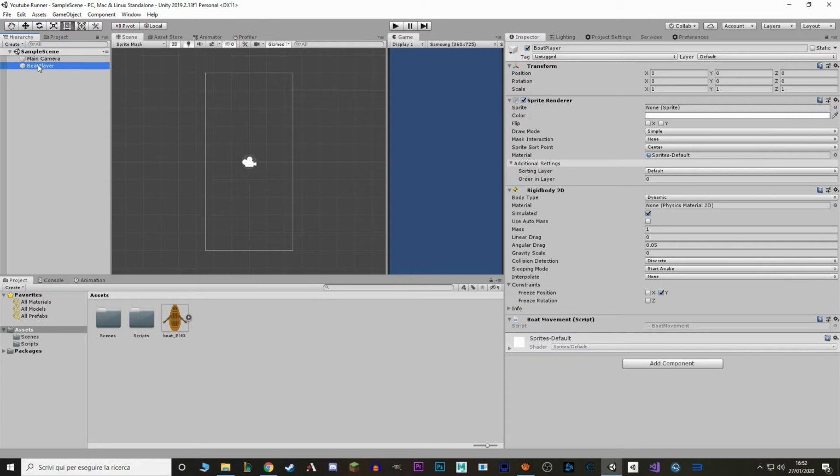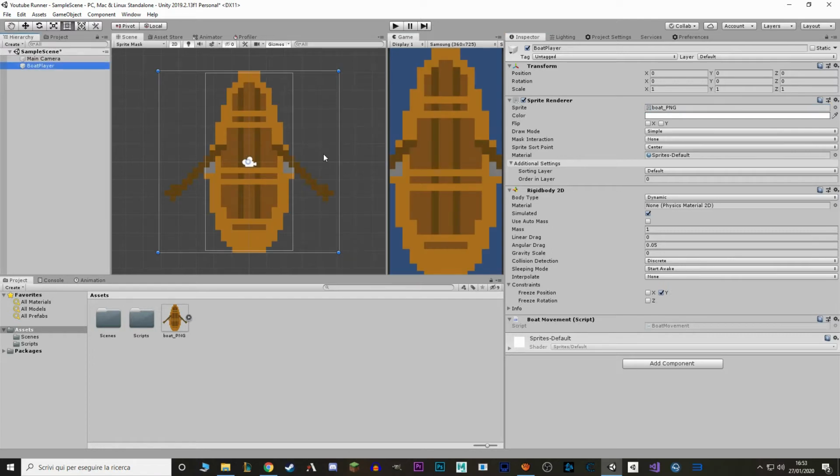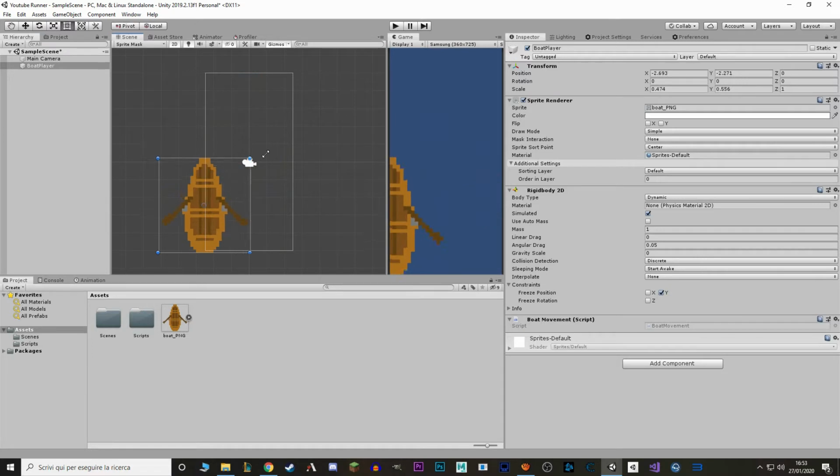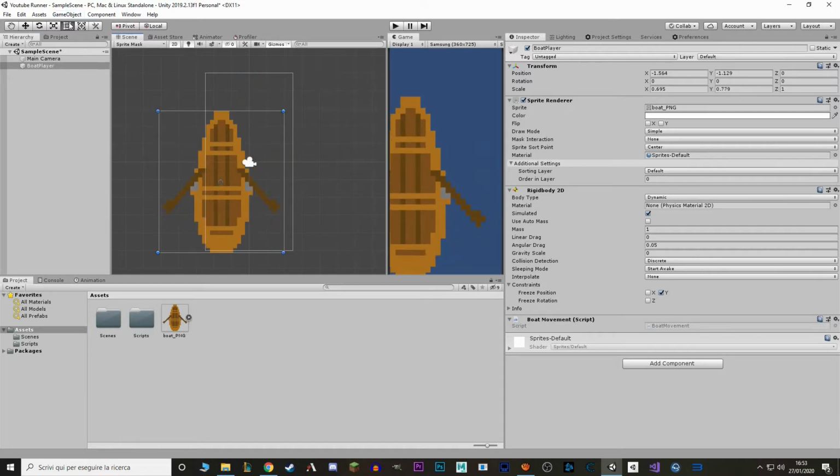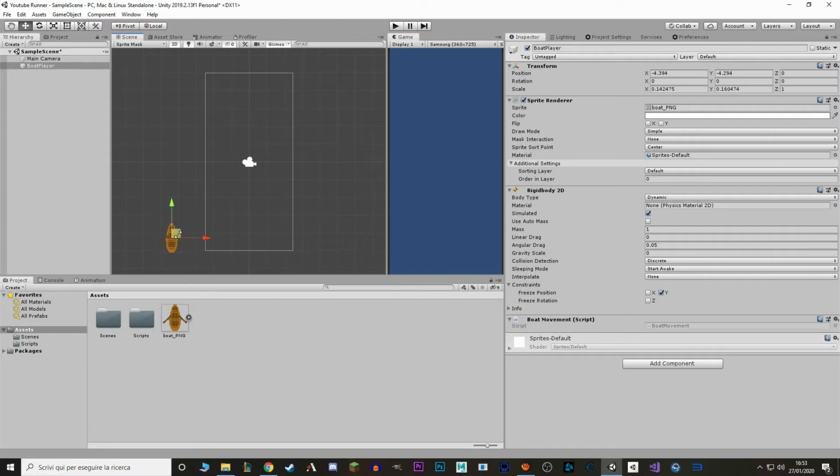Okay, so now we select our boat player, and for the sprite, in the Sprite Renderer, we put our asset. It's really big, so what we want to do is resize it, and you can just use the T tool, which is the Rect tool, to resize it. Just gonna move it. Looks good.